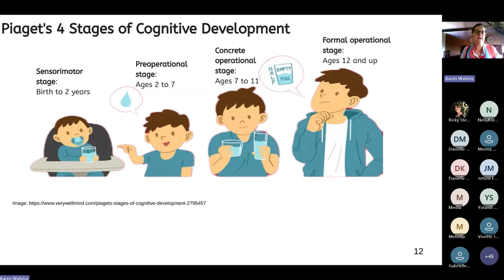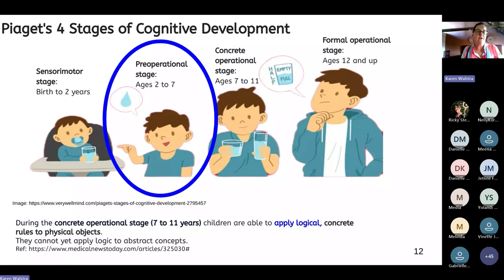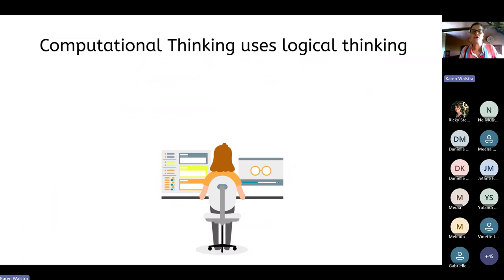Now if we're looking at logical thinking, children are only really able to apply logical thinking, but from a concrete point of view in the pre-operational stage. Doing abstract concepts of logic is still really difficult for the children to do. So that would be your 7 to 11-year-olds where it's beginning to develop. So what we're looking at in the foundation phase is real concrete examples of logical thinking. So let's have a look at logical thinking in terms of computational thinking skills.